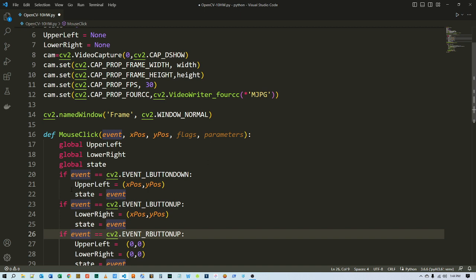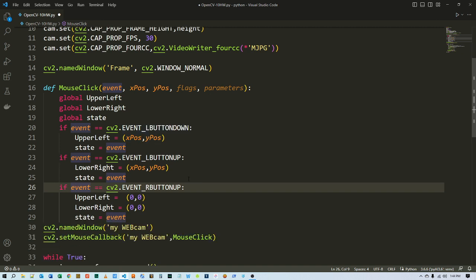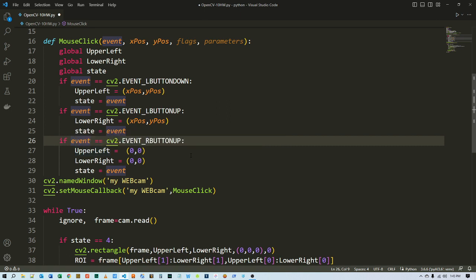I checked for whether or not the event was the correct number for the left mouse button down. If it was, I grabbed the X position and Y position of the cursor. Same for left button up, grabbing the X position and Y position. And if the event was a right button up, then I set the upper left and lower right to zeros, and the state, since the event happens to be 5, I believe.